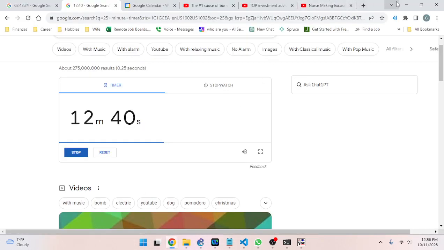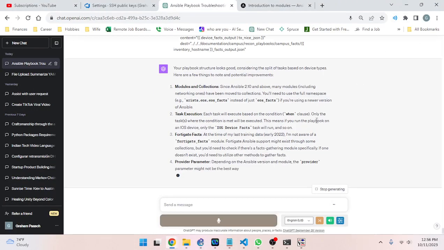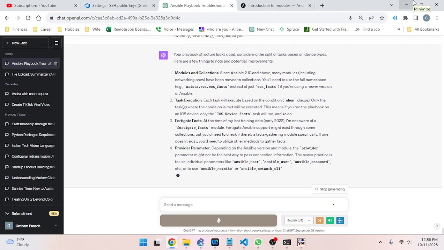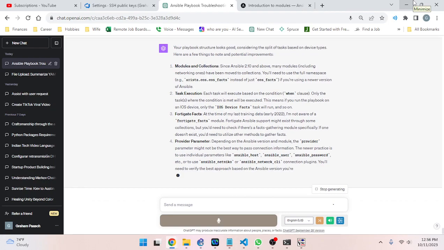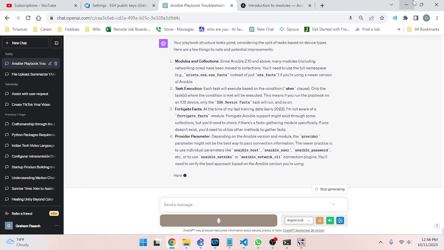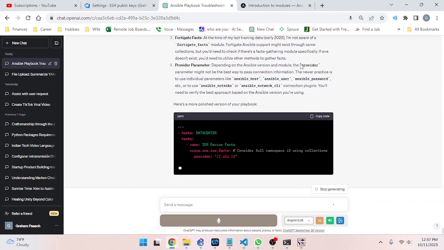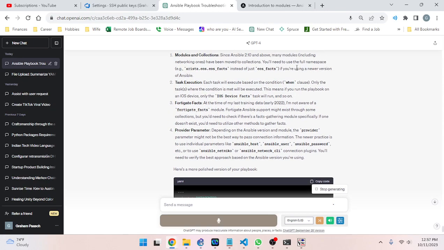Task execution. Each task will execute based on the when clause. Only the tasks where the condition is met will be executed. This means if you run the playbook on an iOS device, only the iOS device facts task will run, and so on. FortiGate facts. At the time of my last training data, early 2022, I'm not aware of a fortigate_facts module. FortiGate Ansible support might exist for some collections, but you need to check if there's a facts gathering module specifically. If one doesn't exist, you need to utilize other methods to gather facts.